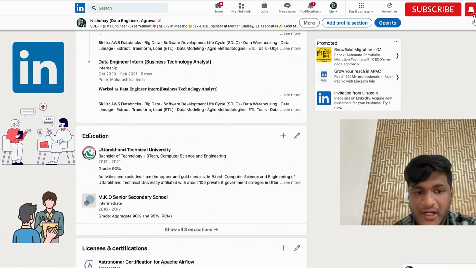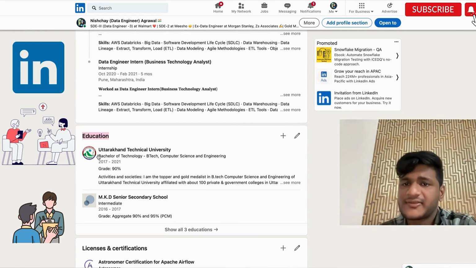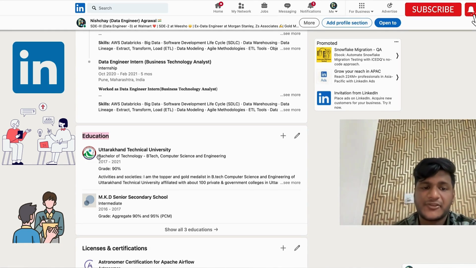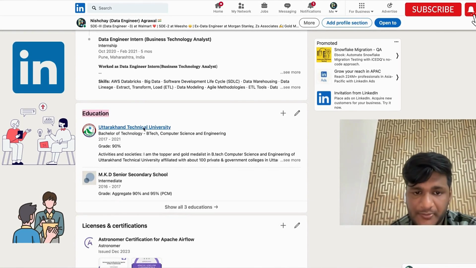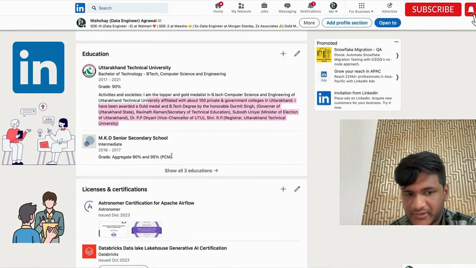Now coming to the education part. The education part is very important for a fresher. For experienced people, they can just add the highest graduation like BTech or MTech. But a fresher needs to add 10th and 12th as well. So basically, if you see my education, I added my BTech graduation with my percentage also, and some activities that I worked on, and 10th and 12th, 95%.